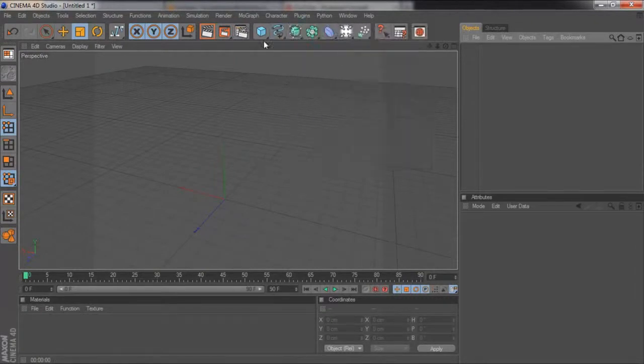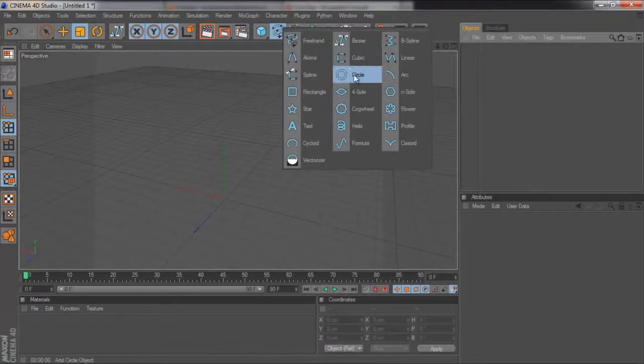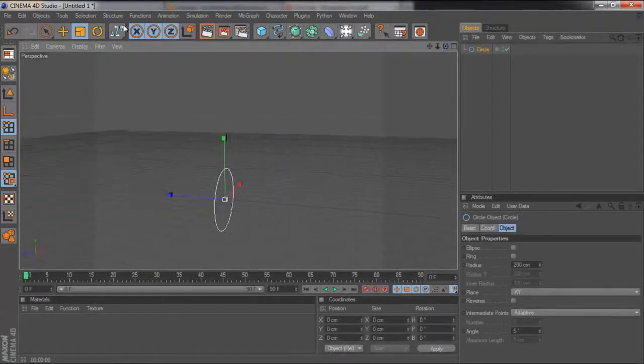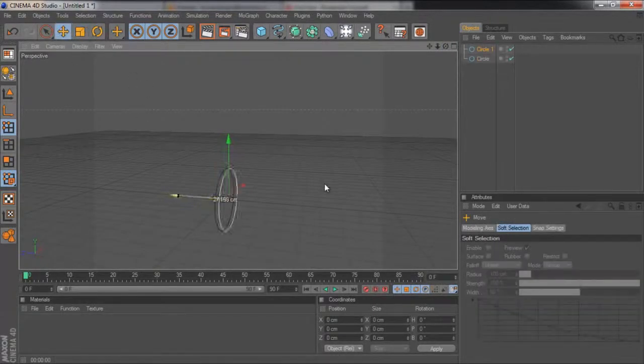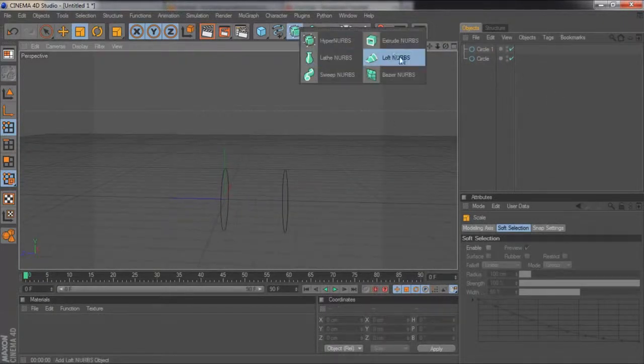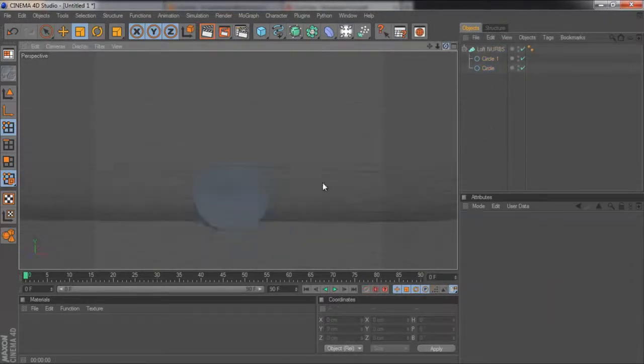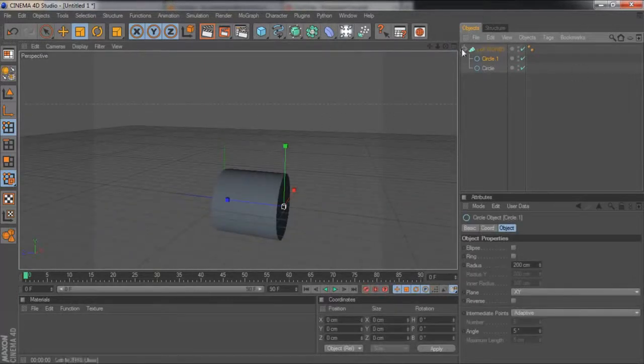So to use the loft nurbs we need splines again. You need at least 2 splines, so I've got my circle. I'm going to duplicate that and drag it along, and then I'm going to leave it like that for now. So I'm going to grab my loft nurbs, drag both of these circles in, and you'll see it's joined them. I've now got a cylinder. And once you've got this cylinder, you can also play around with the different sizes of your splines.